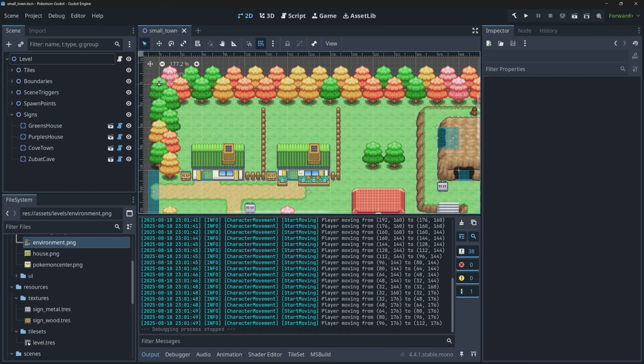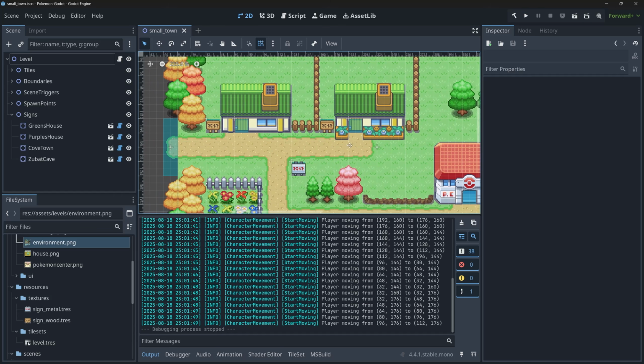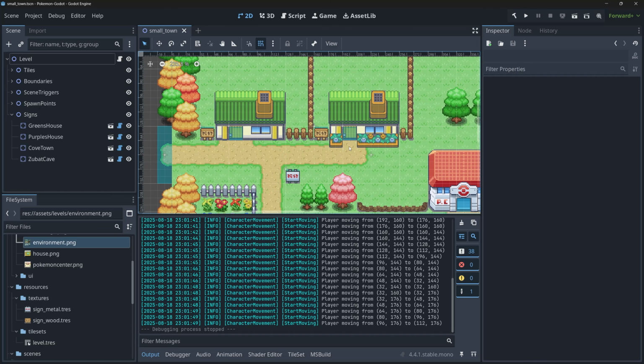So the next step is going to be to make these signs interactive. And in order to do that, we're going to have to edit our character movement script and update the way the collisions work. And if we detect certain things, maybe have a different reaction. So let's go see how that's going to work.